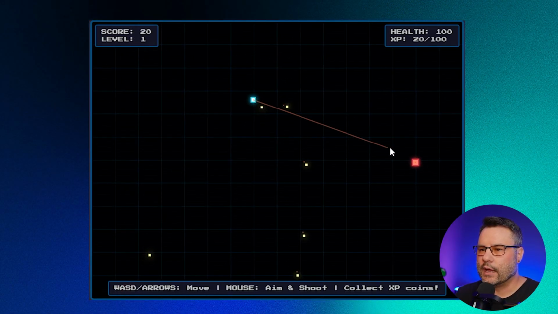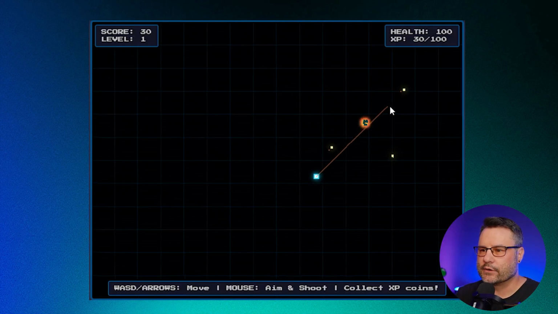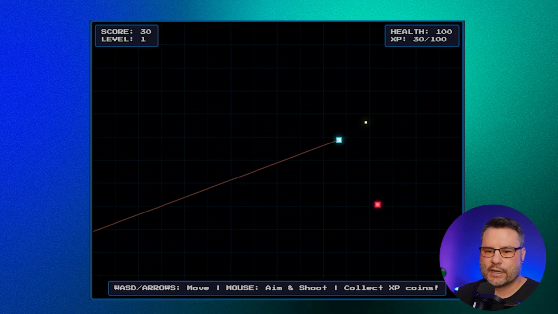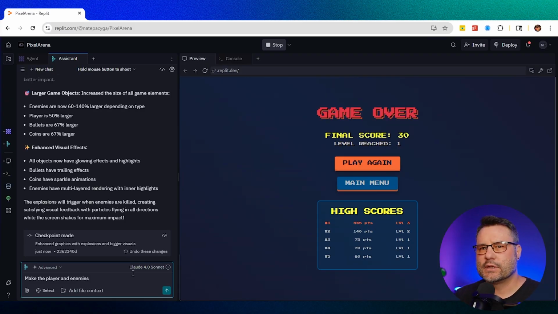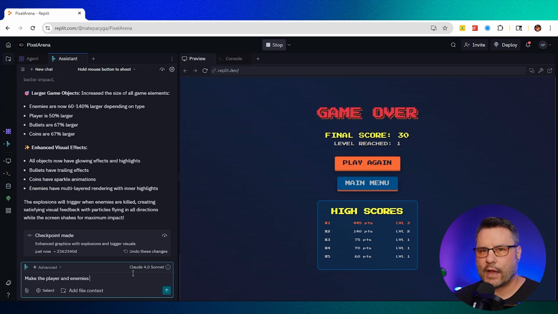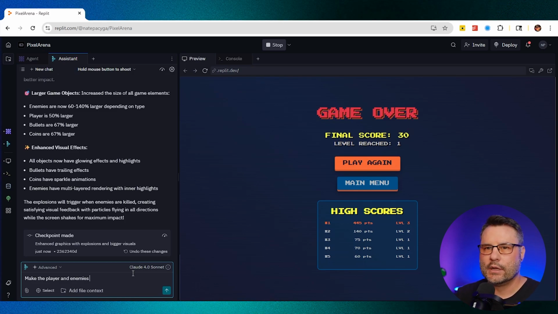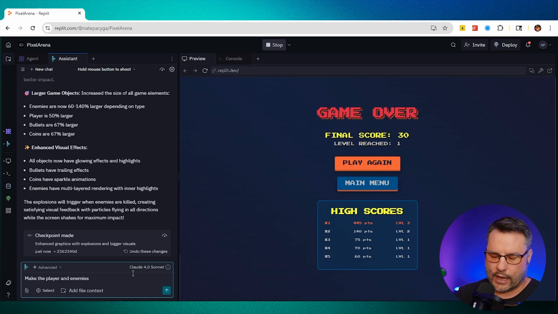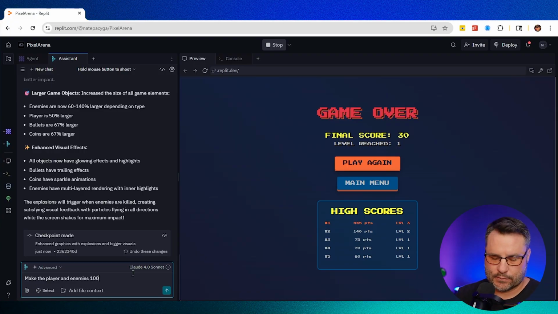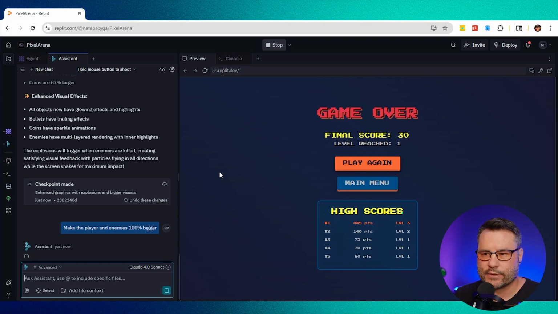I want the enemies and the player character to be bigger. So let's make that change too. Sometimes it's good to give parameters to your AI agent. Don't just say make them bigger. So I'm looking at that and I'm going, I want them at least 100% bigger. Let's see what it comes up with here.